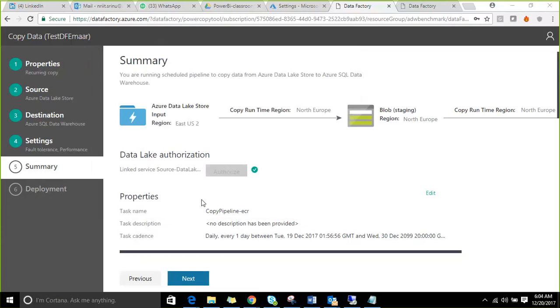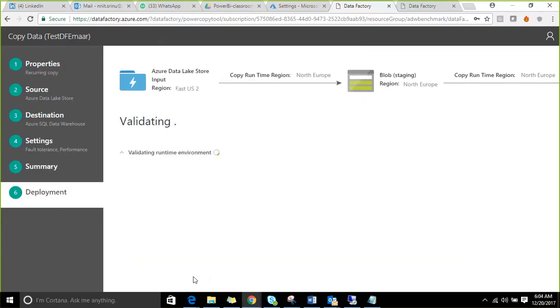So I authenticated and click on next. Whatever you developed is getting deployed into the PaaS, like platform as a service.